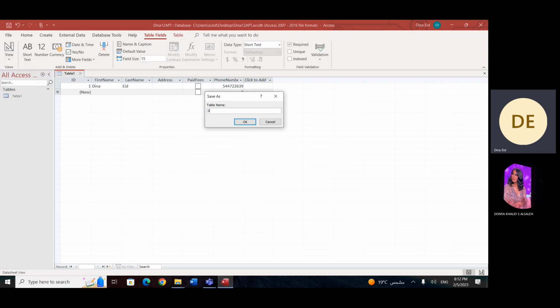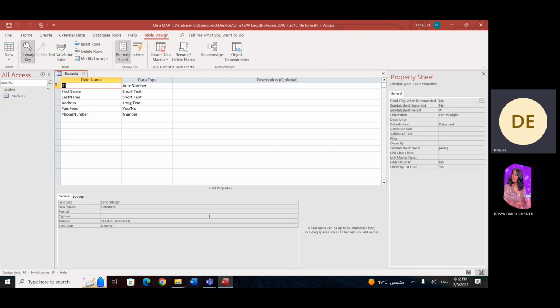I'm going to save it and call it students. Now I get to switch to the design view. From the design view, I can choose the name of my primary key, which I wasn't able to do, or wasn't able to do easily, from the datasheet view. So I'm going to say computer ID, for example.